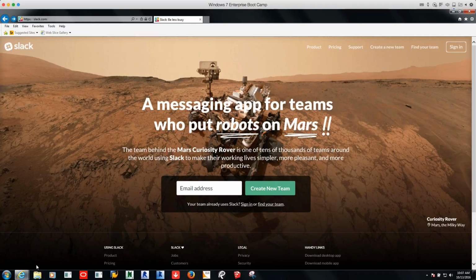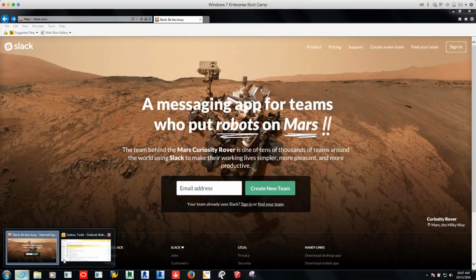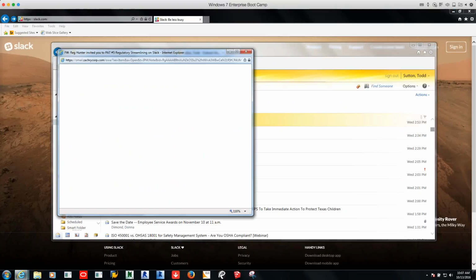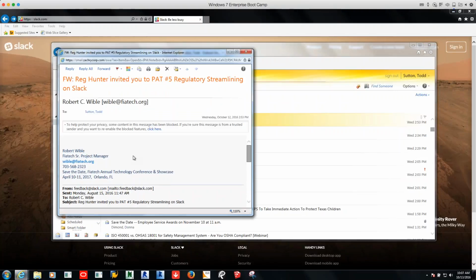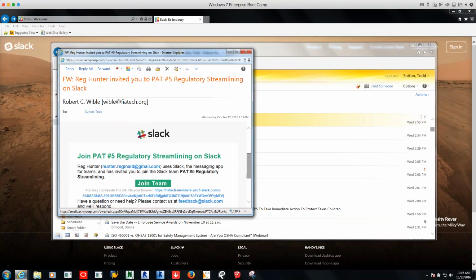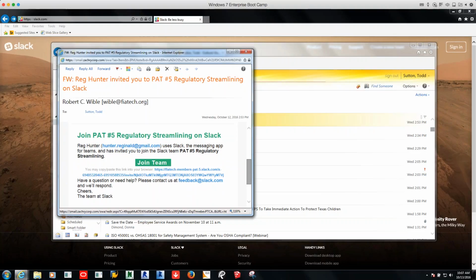So most everybody's been invited to a Slack, so you'll see in your email you get an invitation, and within the email you get a message to join the Slack teams. I just want to point something out on here. There's a link here that takes you to the Slack team for you to go ahead and join it, as well as this button here.